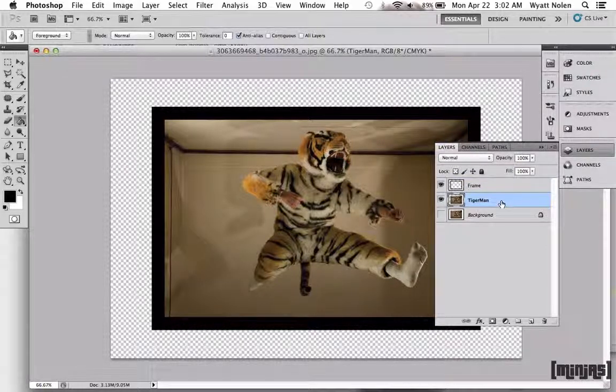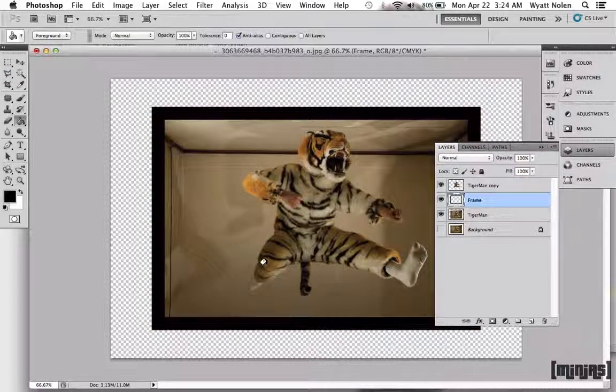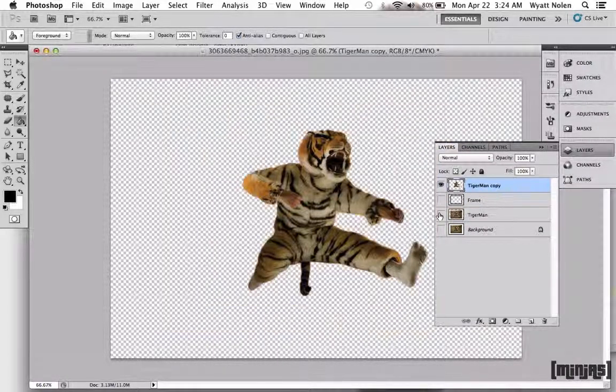I'm going to once again make another Tiger Man layer, so I'm going to do Command J. I'm going to move this above the frame layer. The idea now is to cut out the actual tiger from this top layer here. So I'm going to pull my polygon lasso tool and then make that selection. I'll see you guys as soon as I'm done. Okay, so we have the Tiger Man cut out here. I'll go ahead and hide these outer layers.